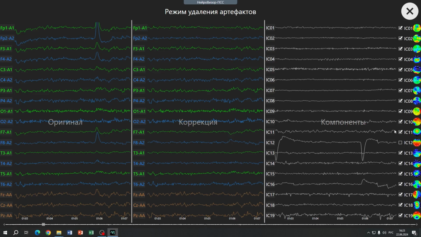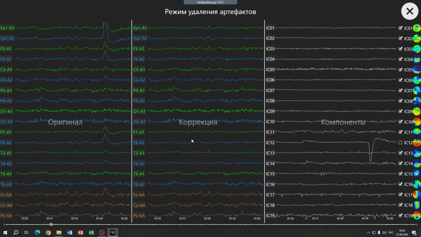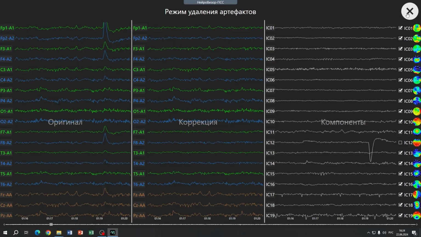exclude it from the analysis, and check that we really removed the oculomotor component. Here it is clearly visible in the original recording. After the correction, we can no longer see it as it was in all the frontal leads. So, if everything is ready, we can save these changes and proceed with the analysis of evoked potentials.